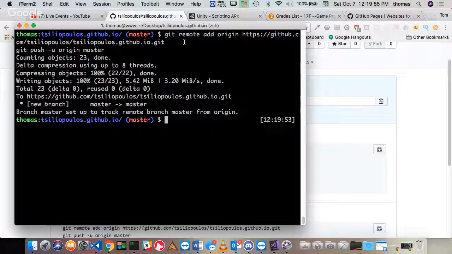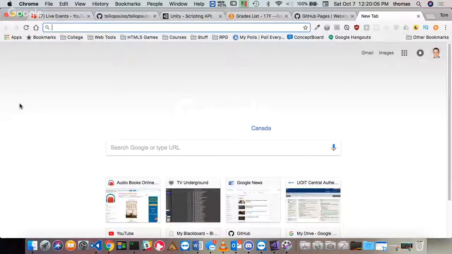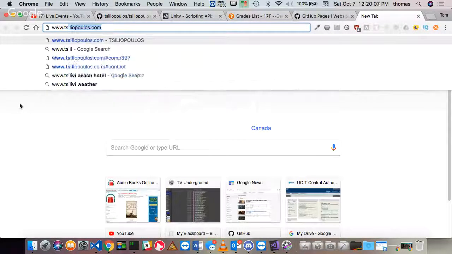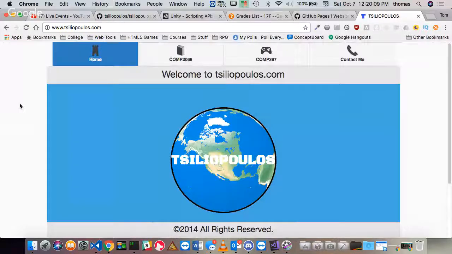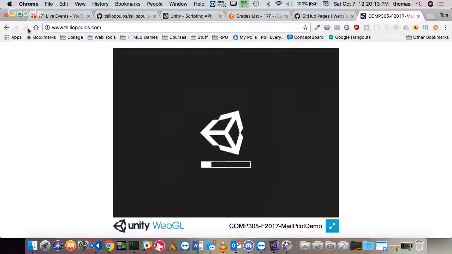It's 5 megs. That's how big the whole thing is. I just took the WebGL build, right? 5 megs. Cool. Let's see if this actually did it. So I should, theoretically, be able to go to that page now, www.myname.com. And, oh man, what the heck? How come it didn't work? Well, it takes a second.